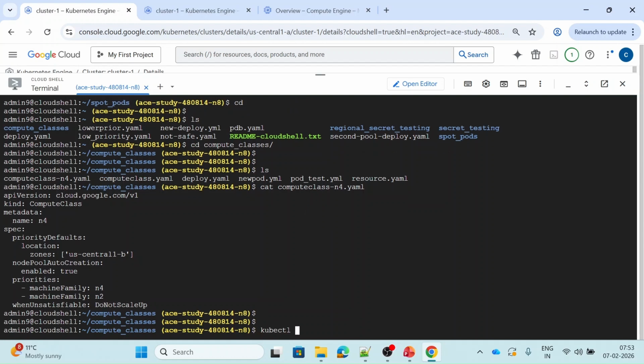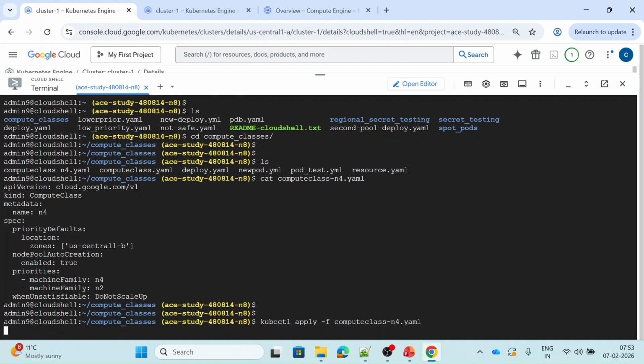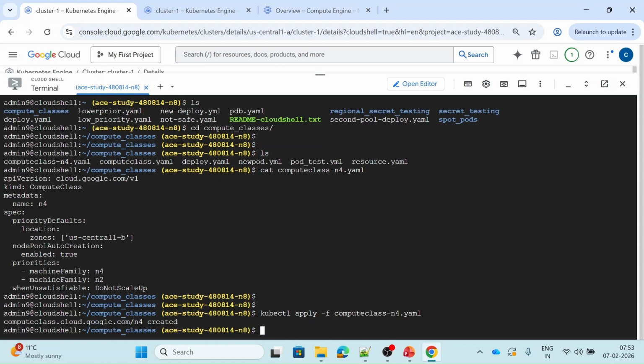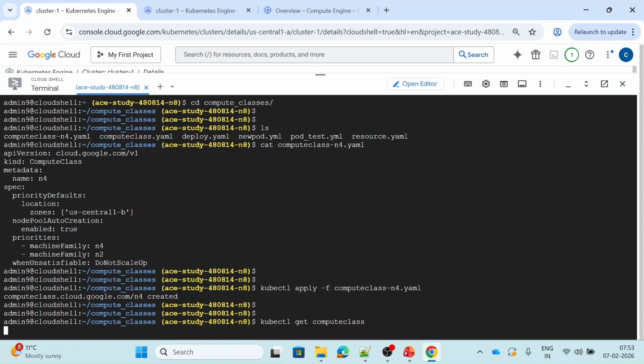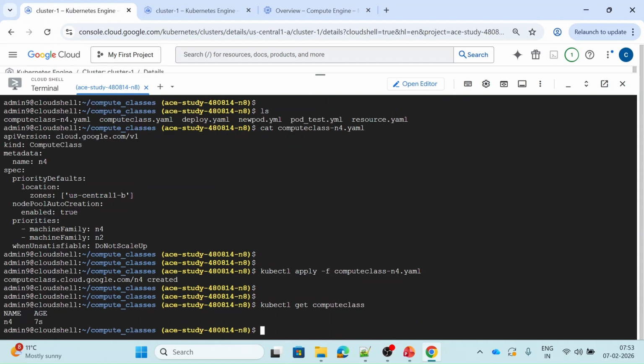So basically, it is not a compute class video. It is not an auto provisioning video. I will cover compute classes later on. So let's create this -n4.yaml. So it has been created. Now, if I run compute class, we can see we have created a compute class.